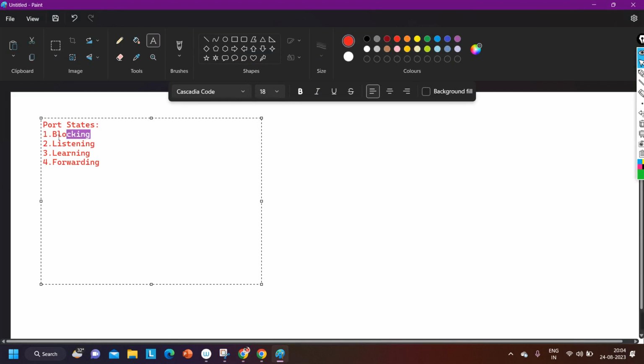Guys, in blocking state we cannot forward the user data. Can a blocking port send STP BPDU? Okay, we will discuss that. First, let me discuss all the ports.